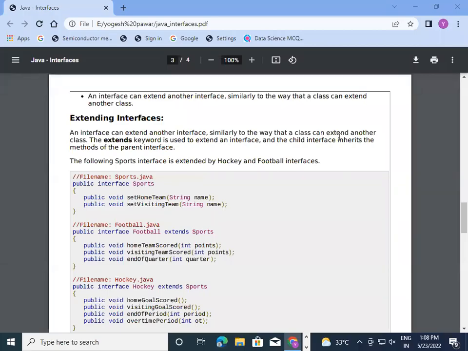So in the last lecture, we had seen the meaning of the interface, how to extend the interface, how to implement the interface, and how one interface is extending another interface. Now we will see this in pictures. How to extend the interfaces: an interface can extend another interface.